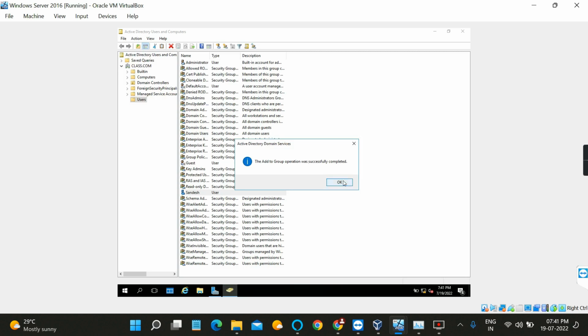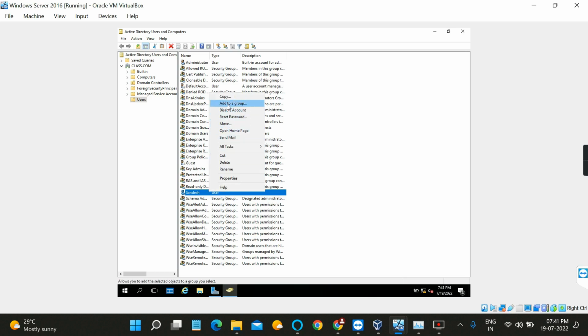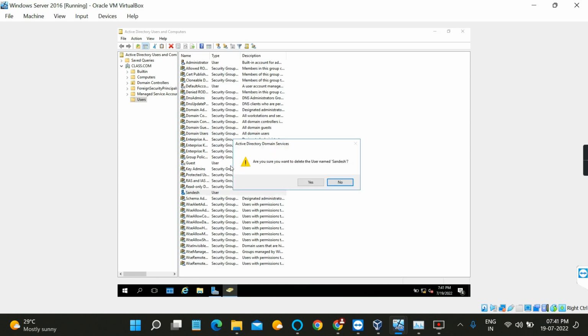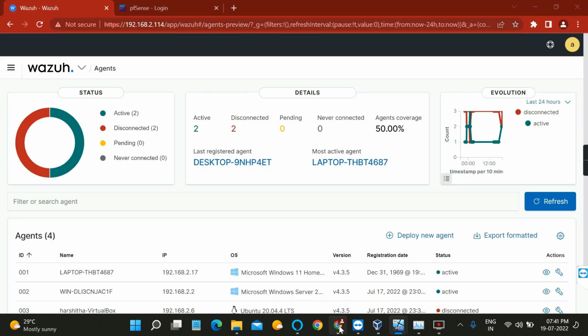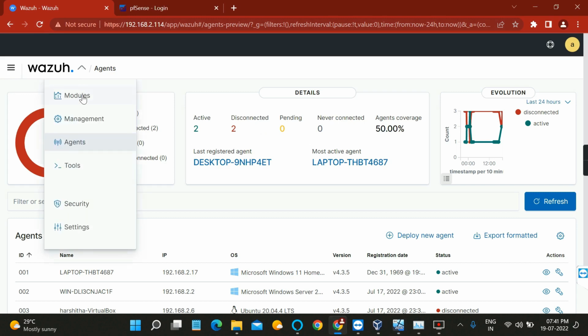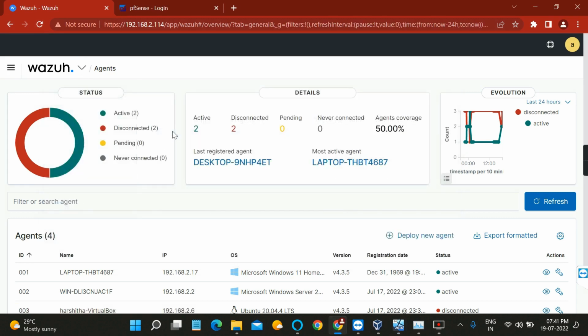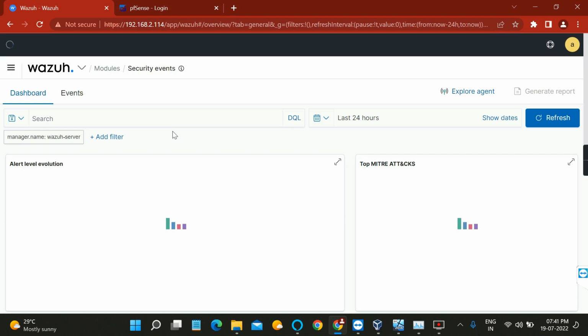Before this, it was just a normal user. Now he has become the admin, and now I will delete that user simply to check whether we are receiving the alerts or not. So let's go back to the Wazuh portal and go to modules and security events, and then events.